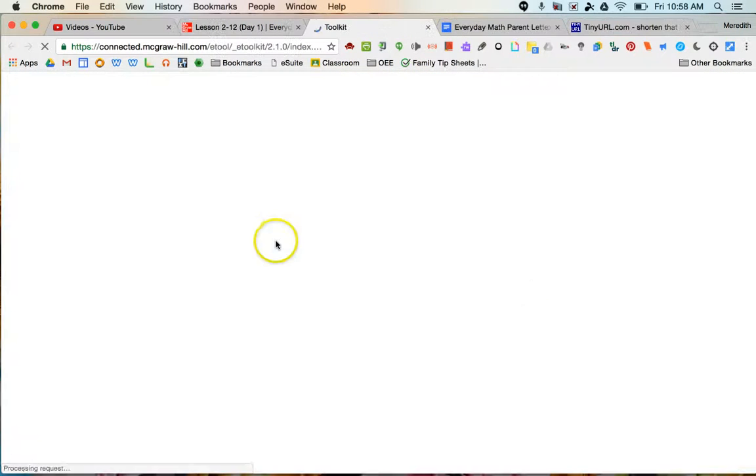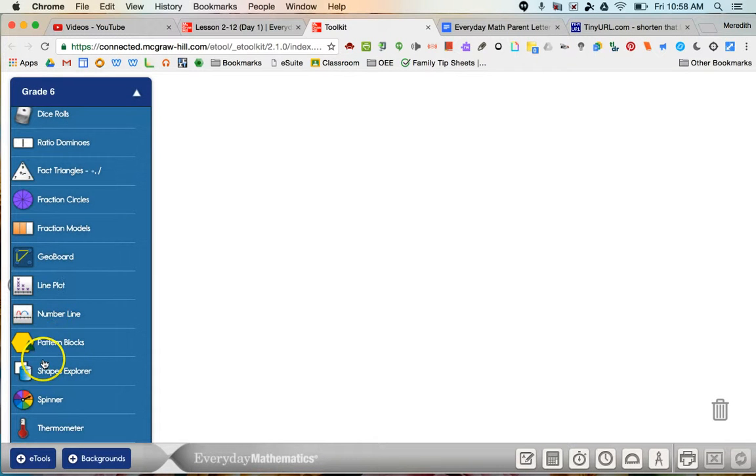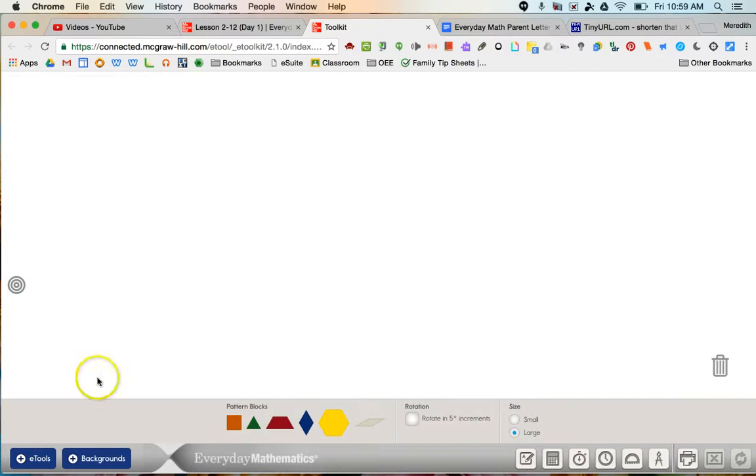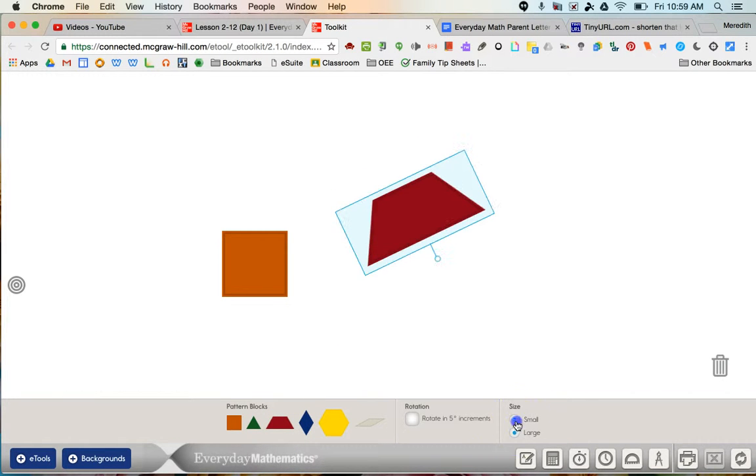Here's the e-toolkit. The e-toolkit actually lets you use the different tools that students would use in class. I know a lot of us don't have things like pattern blocks and fraction circles at home, so we can actually access them here. So let's do pattern blocks. You can see I can actually drag these tools up like I'd have them in real life. I can rotate them. I can even change their sizes. So I can work with that.